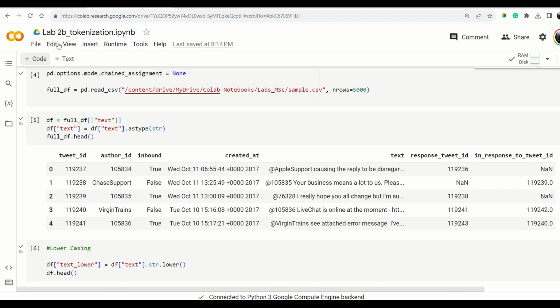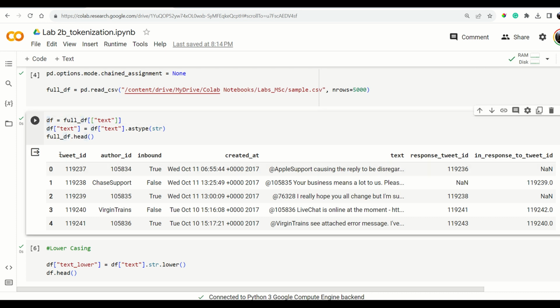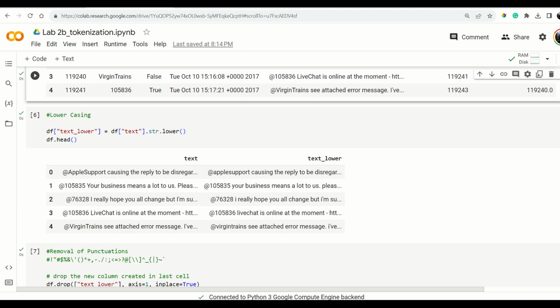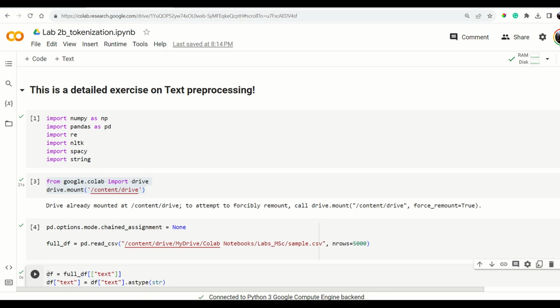The first step is that we are using a data frame. When we look at it here, we have the Twitter ID and everything, and everything is taken as a string type, because we need to perform various string related functions as well. So that's why we are using it this way.